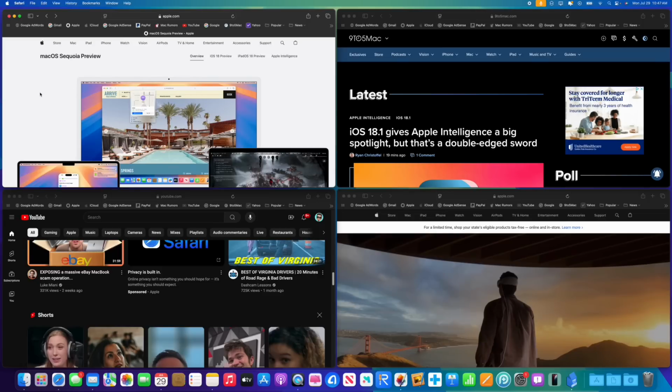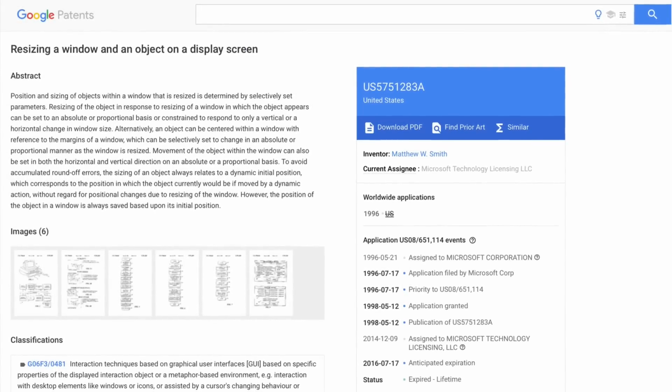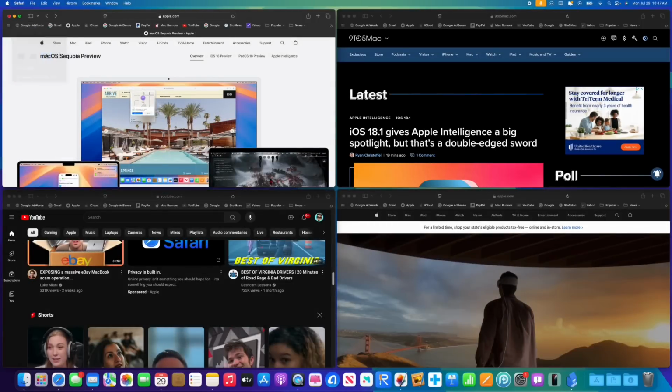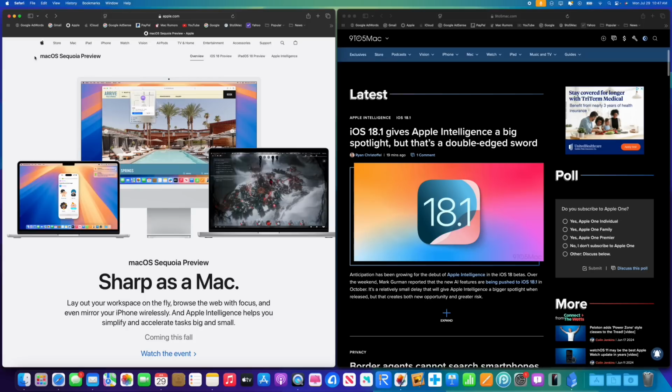Now, this is something that's been available within Windows machines for quite some time, but Windows held a patent that prevented Apple from doing something like this. But I guess Apple now found a way to actually get this perfect resizing of the windows on the fly and even split screen, as you can see right here with macOS Sequoia. Easily one of my favorite new updates to Safari within the latest macOS Sequoia.